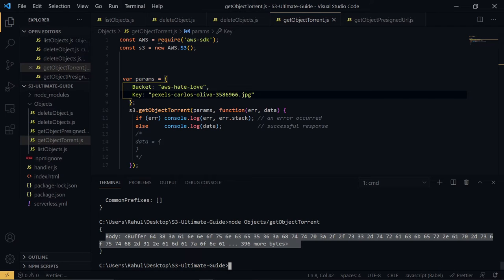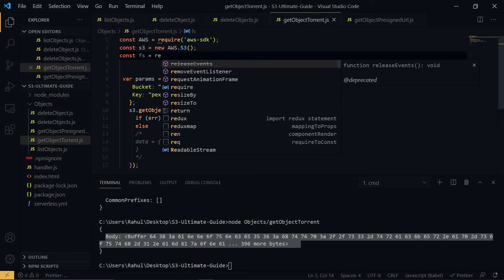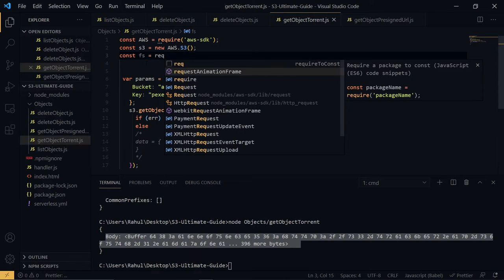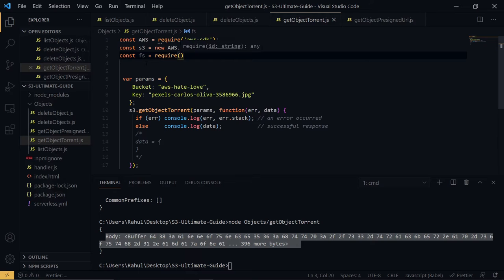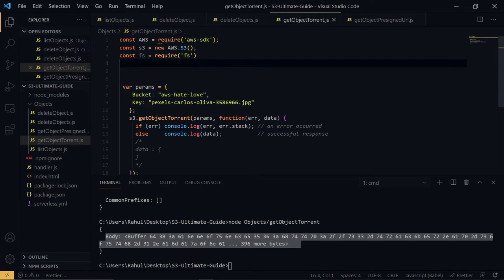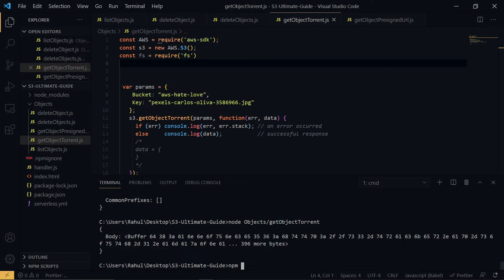So what we are going to do is import the file system. Let's say const fs equals require('fs'), right? And then we need to install one module which will convert our array buffer, which is this one, into base64, which we can in turn convert into our file itself.